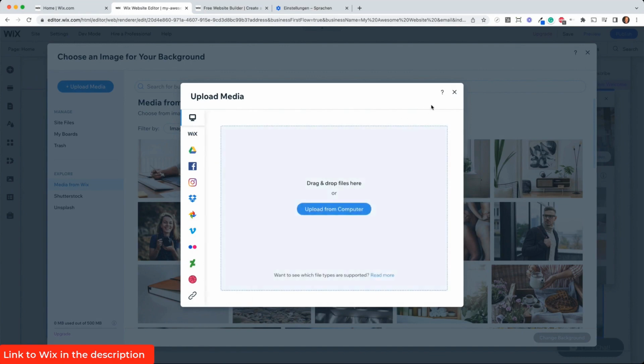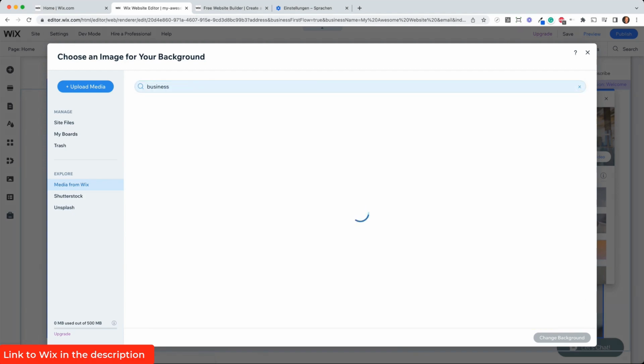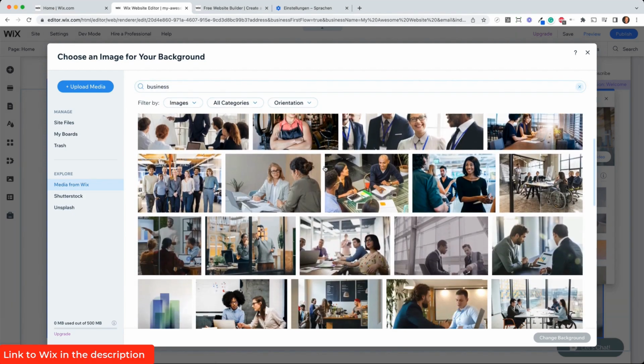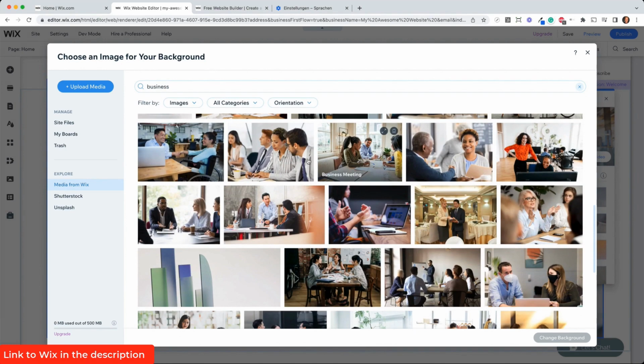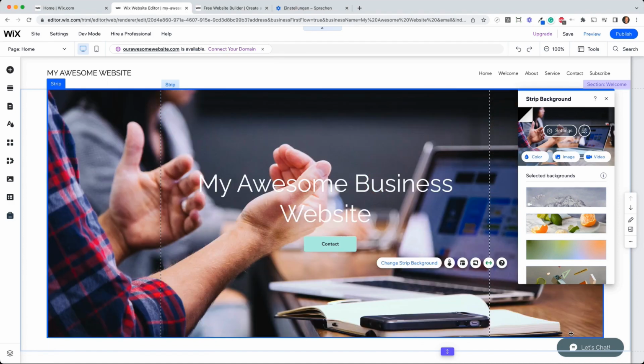The nice thing about Wix, they also have an image database with lots of different stock photos. You can simply search for images in the search bar on top. Let's search for business, and Wix will suggest lots of different business photos, showing offices or people who are at work. I'll just choose this image. Click on Change Background. Wix will then automatically insert the image to the top of your website.